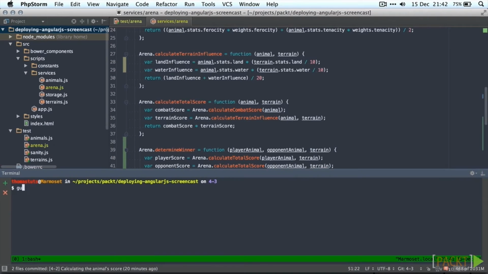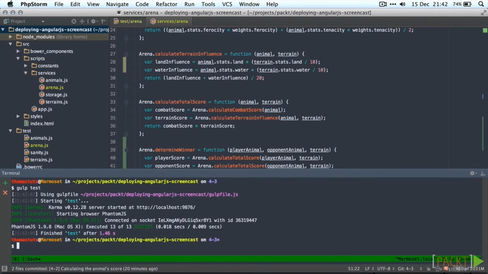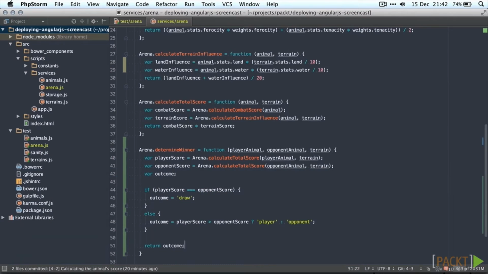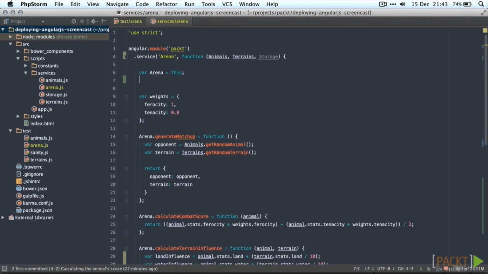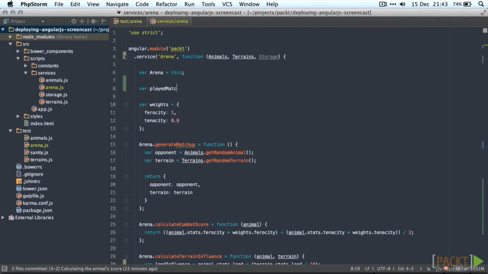Let's run our tests to make sure it works as intended. Alright, looks good. Let's move on to storing the match result. First of all, we're going to need to load the previously played matches. To do so, we'll inject our storage service we created earlier and then simply load the matches key, or if it doesn't exist, default to an empty array.